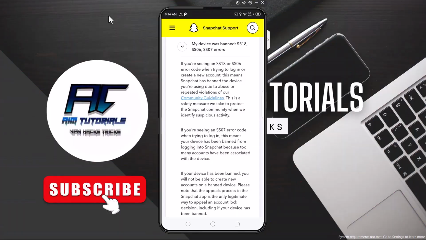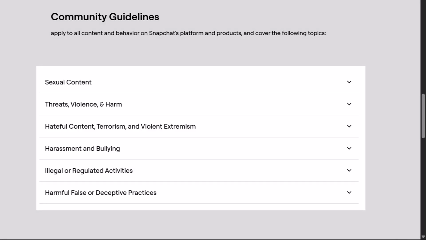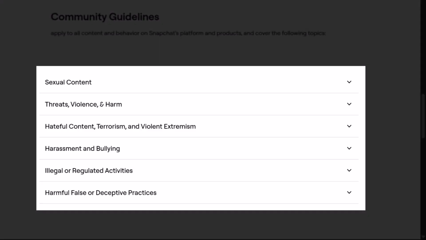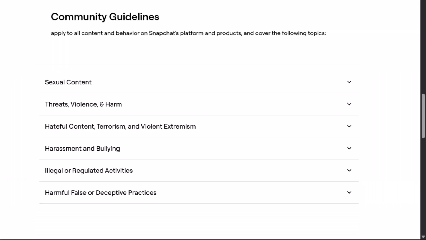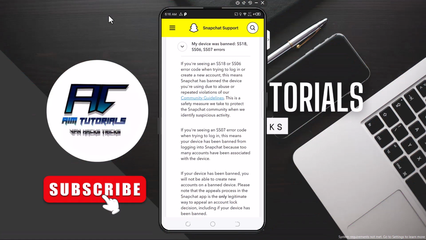So usually if you get your device banned from Snapchat, it definitely means you've repeatedly violated their community guidelines. And when I talk of community guidelines, I talk of those guidelines that govern the way you use Snapchat, okay? And you going against any of these community guidelines is probably going to get your device banned, or in worst cases permanently banned.